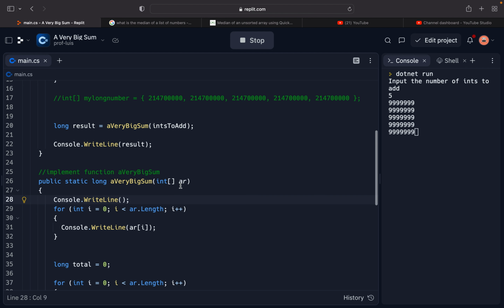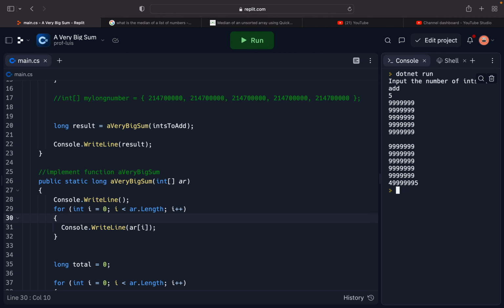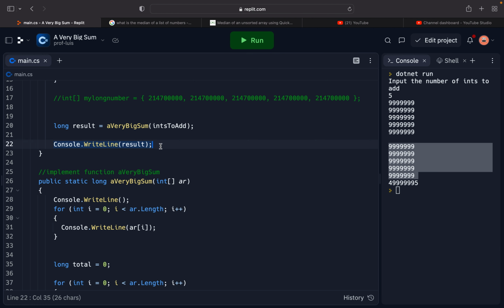Again, it's aware of what ar is, what our array called ar is. It's the same values as inst2add. And so we should be able to see a break here coming from line 28, and then a replication of the values of this array, which is identical to inst2add. So I'm going to click enter, and we see the numbers here, and then we see the addition. And the addition is actually being printed out in line 22.